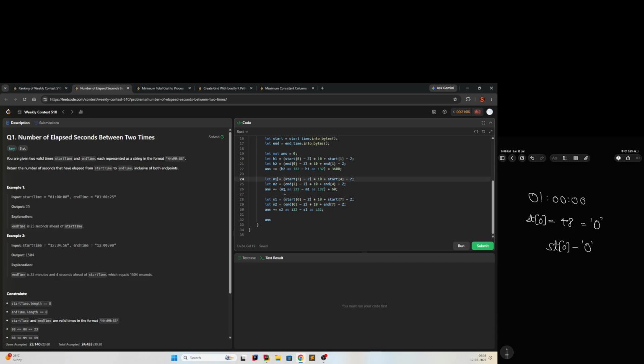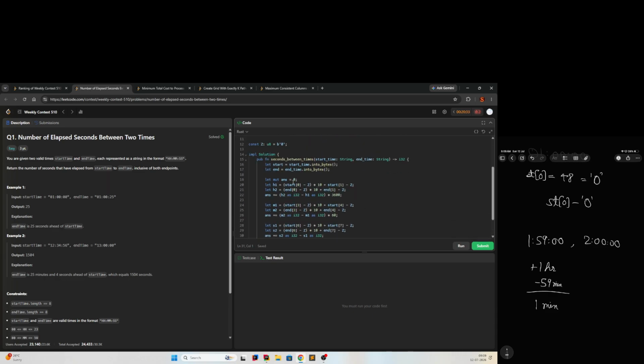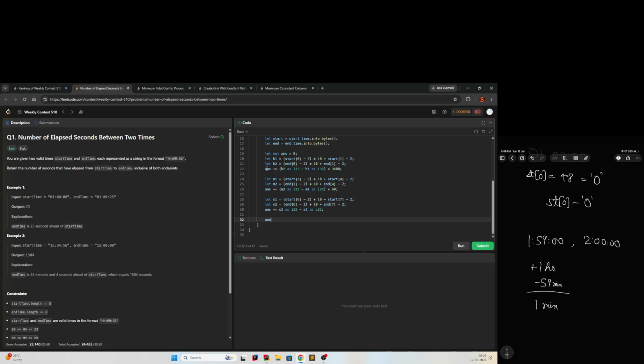Here m1 can be greater than m2, but in that case also we are subtracting the answer, which is the correct idea. So let's say if you are at 1:59 to 2:00, what we will do is technically plus 1 hour minus 59 minutes. So we will get 1 minute eventually. So doing this operation is also fine. I hope that makes sense. And then just return the answer, taking the sum of hours, minutes and seconds after converting each into seconds.